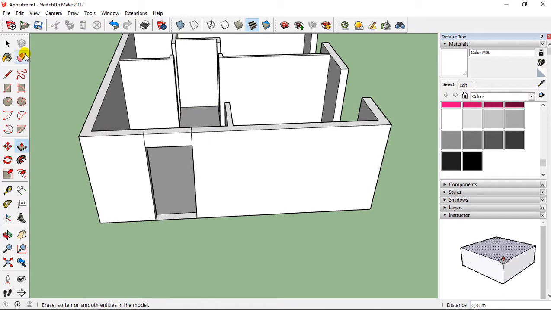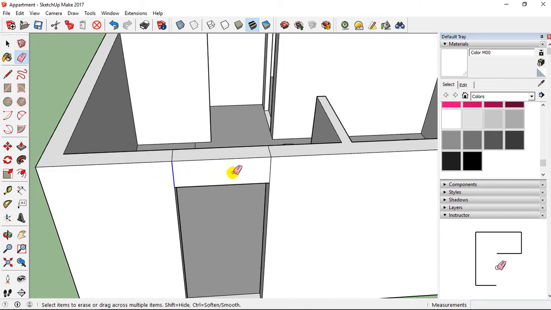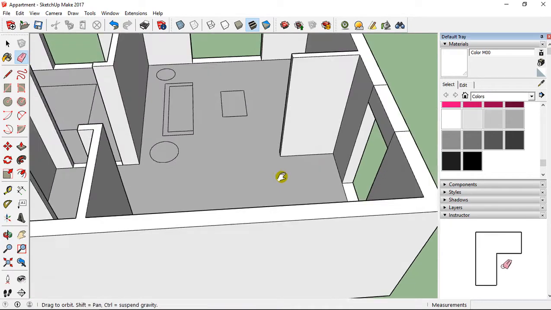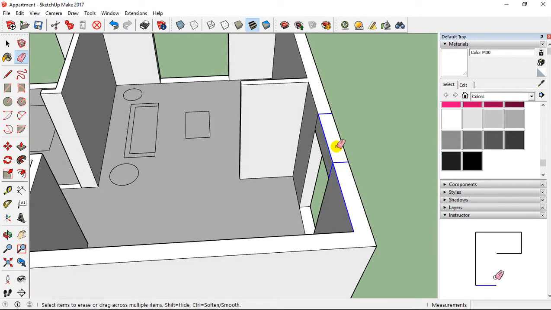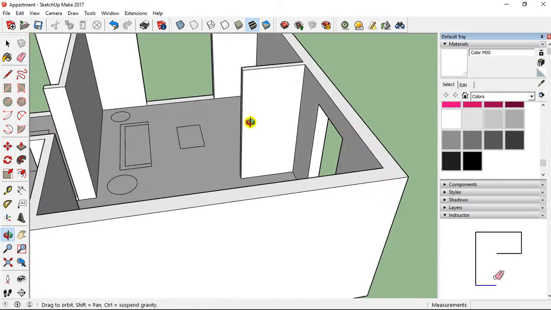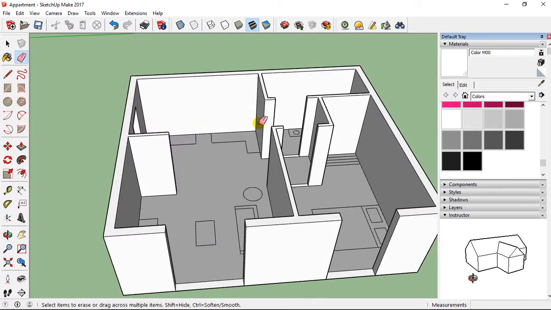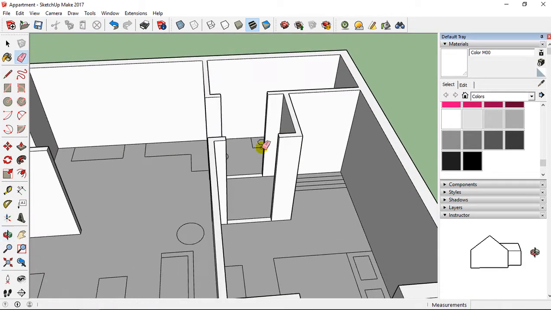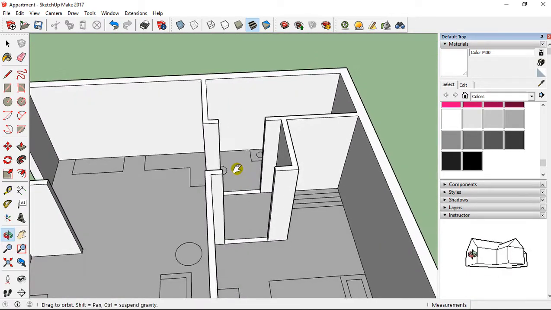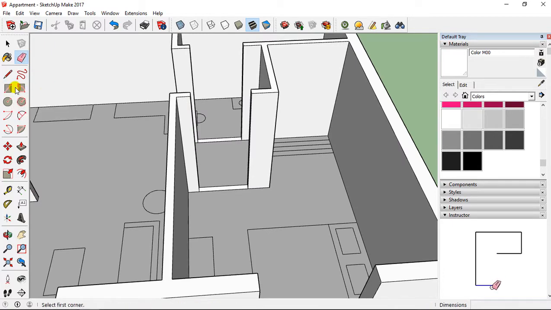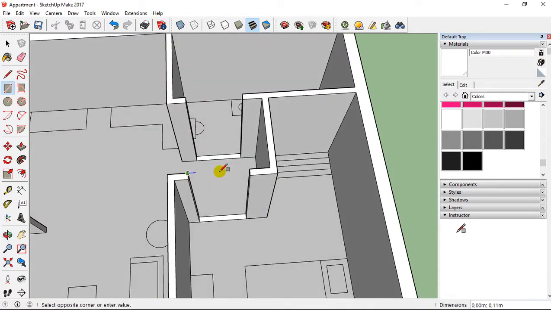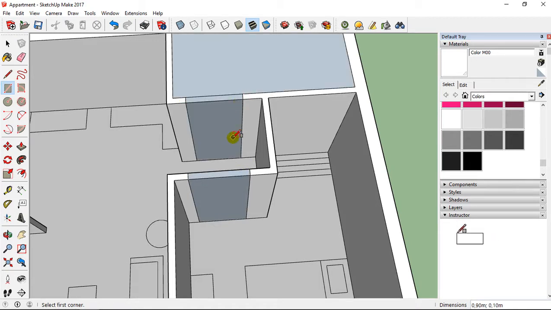Then you have just to take eraser tool and to erase the bad edge here. No, not like this, here, and also at this level. After this work, I'm going to do the same thing for the indoor door. So I go at this level, I take rectangle tool and same principle, I create a rectangle like this. Here also a rectangle like this.